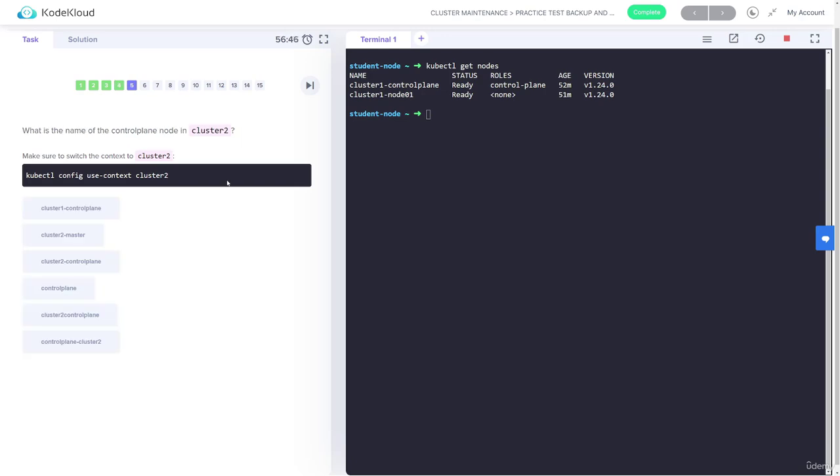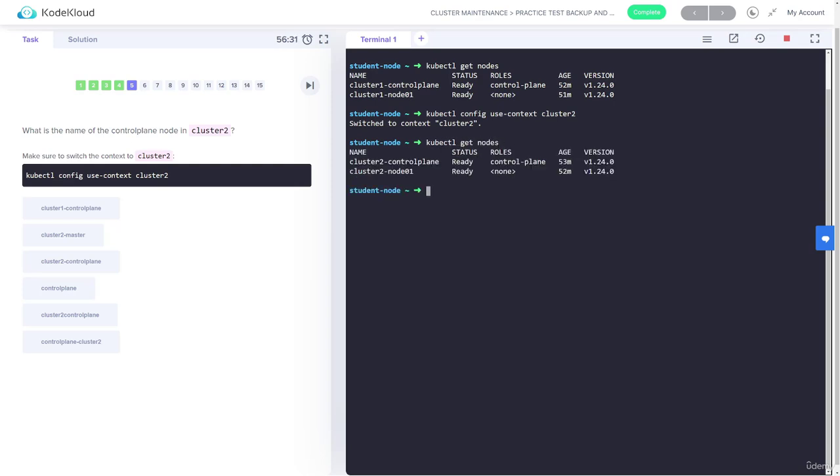Next question is asking us what is the name of the control plane node in cluster 2. So let's switch to cluster 2. And I'm going to do a kubectl get nodes. And we can see that the name of the control plane node is cluster2-controlplane.